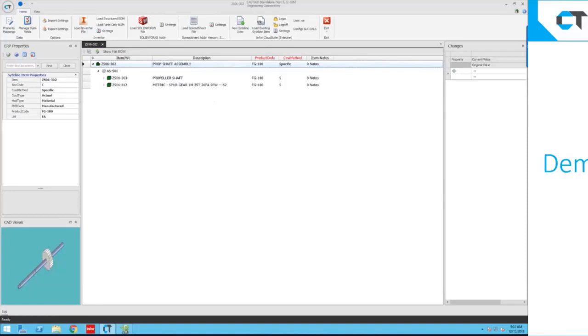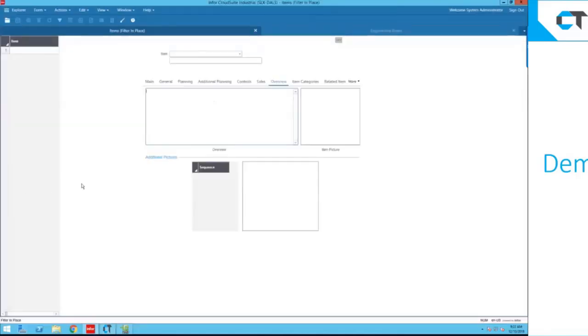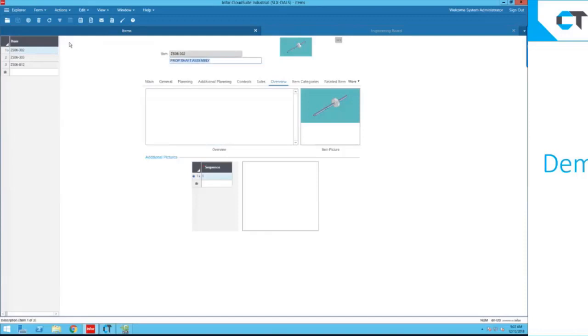Let's take a look at that same item over in CSI. Okay, now we're over in CSI. So let's take a look at that same part. I'm actually going to do a search for DS06. Remove the filter here. And this will show me all 3 parts now over in the ERP. So here I've got the top level assembly. There's the shaft, and there's the gear.